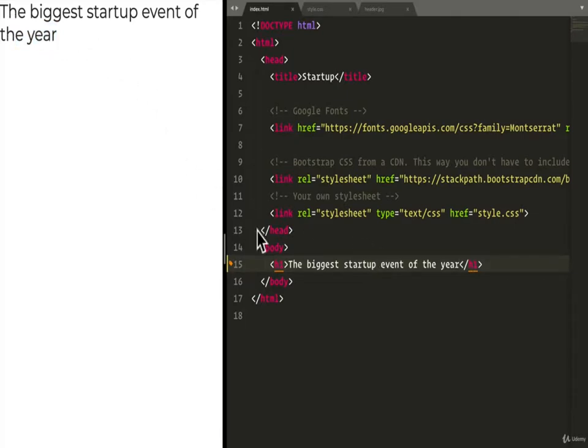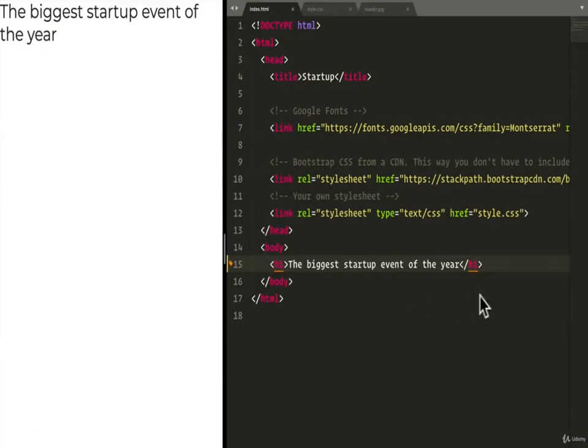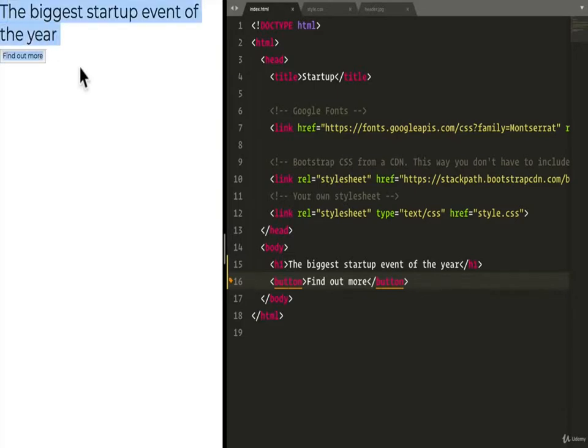That's great. We also seem to have a button that says Find Out More. So let's do that as well. We'll say button, Find Out More. There we go. If I refresh here, there you go. Our startup landing page is, well, frankly, still looking fairly ugly.